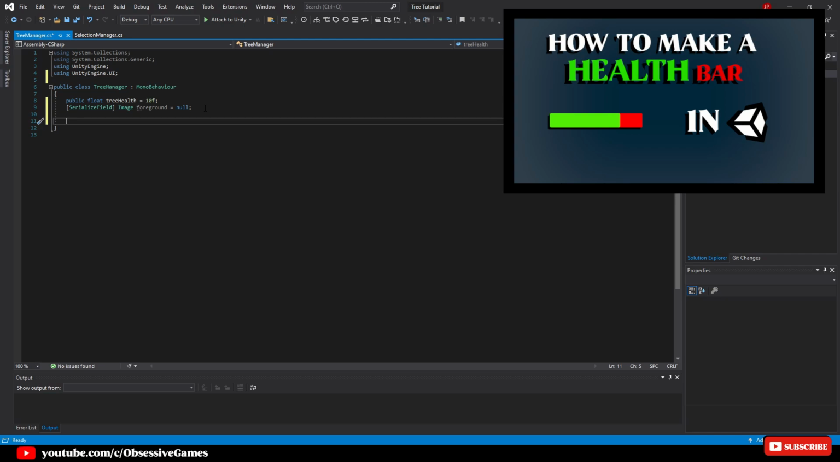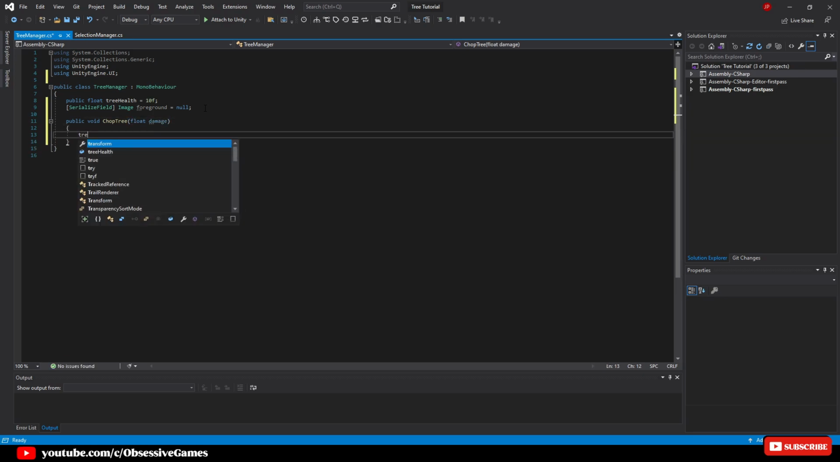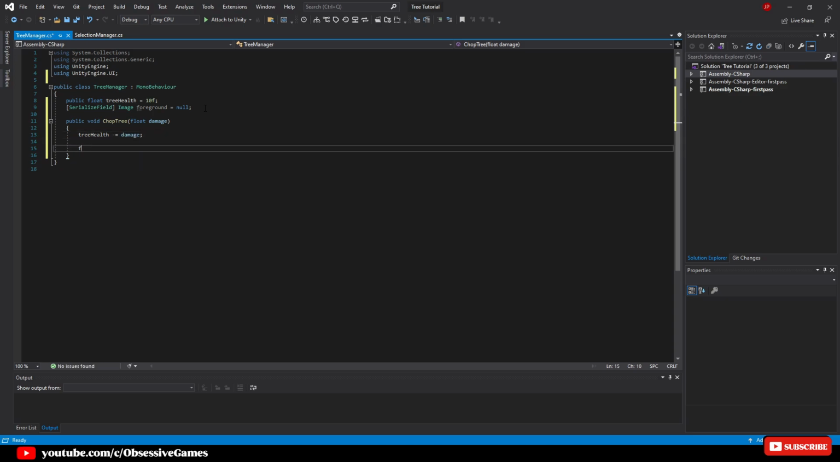bar video I created. Now we will create a new method called ChopTree, where we will write public void ChopTree and pass in float damage. Inside the method, we will adjust treeHealth minus equal the damage that we passed in. After the tree health has changed, we would like to update the fill amount value for the visuals. So we will add foreground.fillAmount equal treeHealth divided by 10f. If your default value is not 10f, then make sure to adjust accordingly.